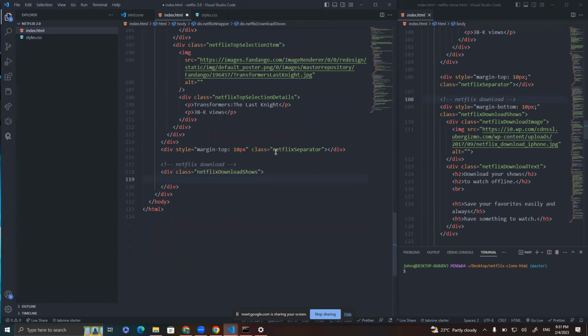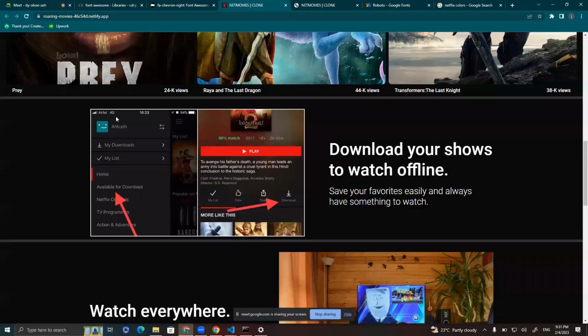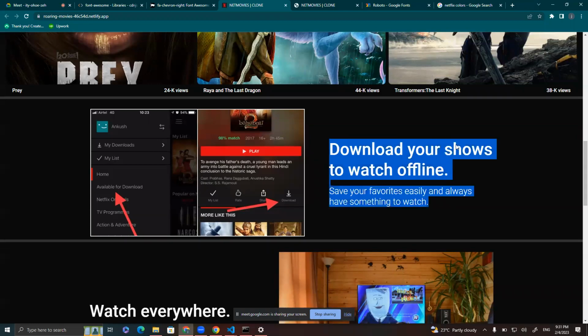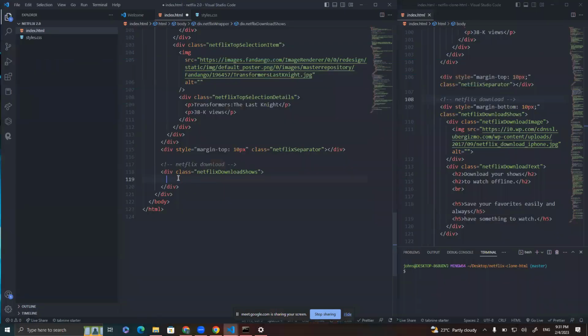So when I'm inside there, I need this image and I need this text. So I'm going to have a container that has this image, and I'm going to have a container that has this text. That's what I'm going to do right now. So over here, I'm going to have a container that says Netflix download, and because it's the image, I'm going to put the image.